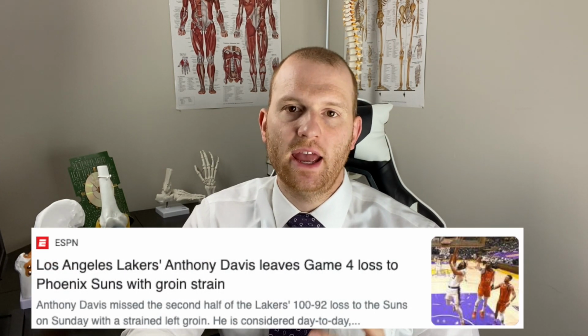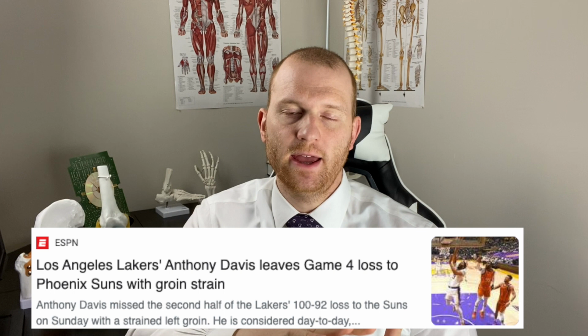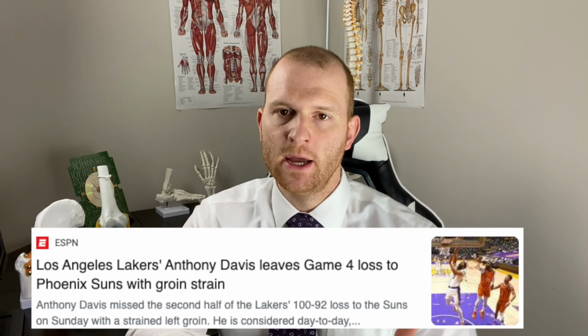We saw Anthony Davis go down last night with what appeared to be a groin strain in his left thigh in Game 4 of the NBA playoffs. This seemed to be a very concerning one because immediately after he went down onto the floor, we saw him grab at that left groin area and he would leave the game.